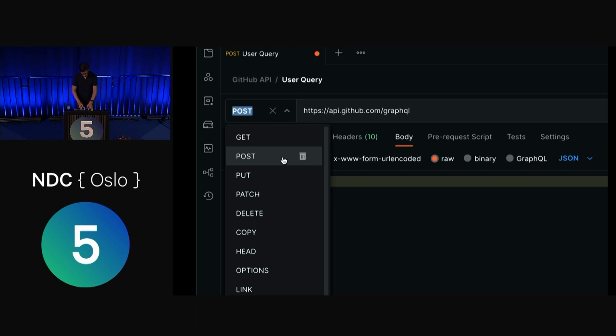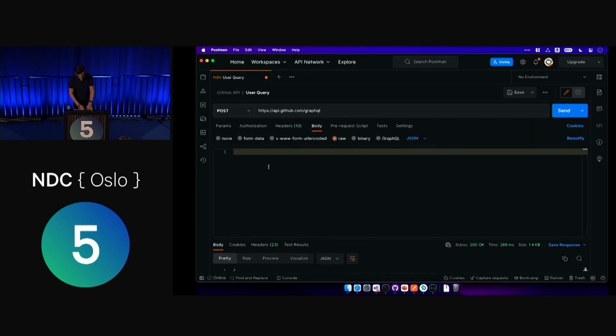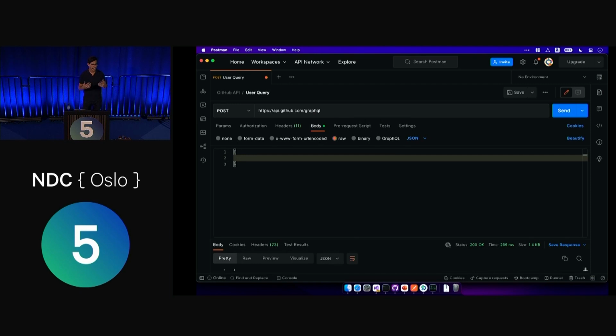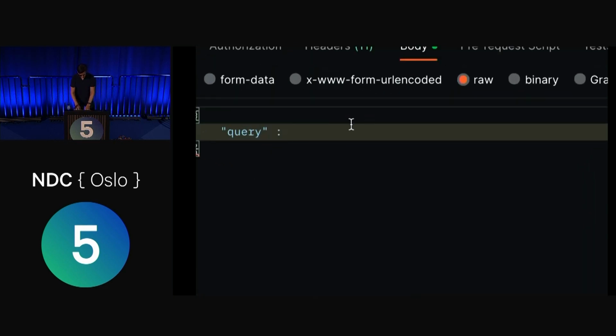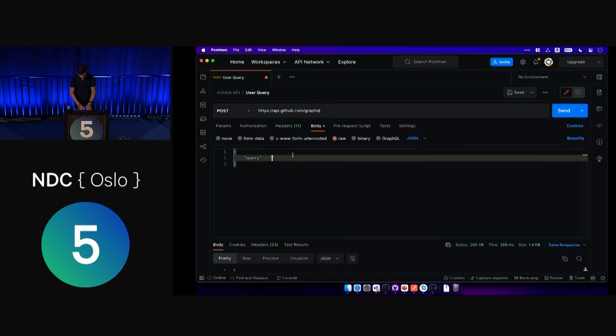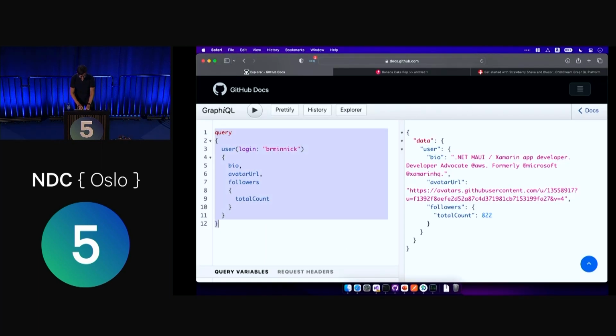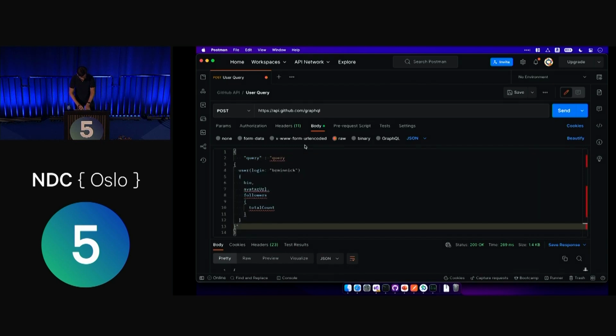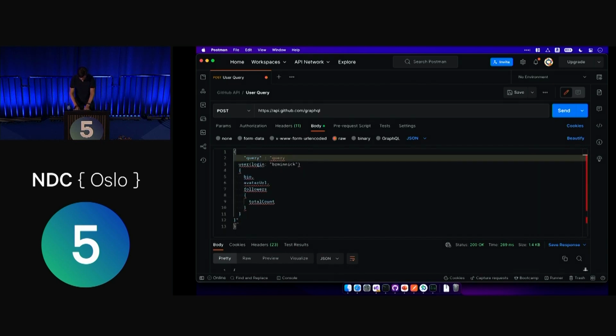So pretty cool, but what do we put in the body here? So it's a post request, which means we're going to have something in our body. And it turns out we have one field that we enter in. That one field is query. And then for the value of that, we just come back here, copy this, and paste it in. So what I'm going to do now is get rid of that white space, because otherwise Postman gets mad at me.